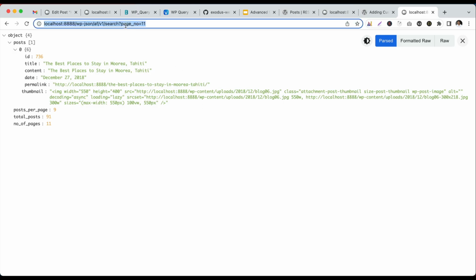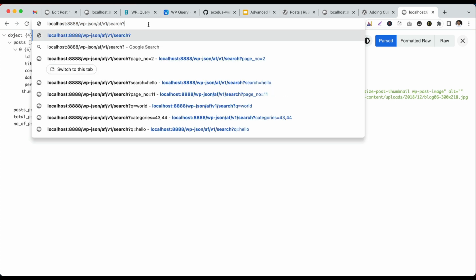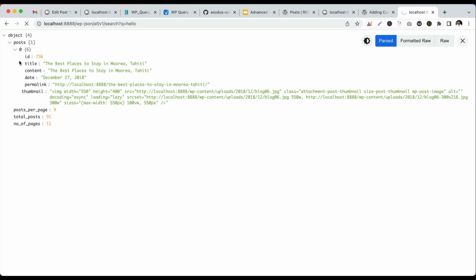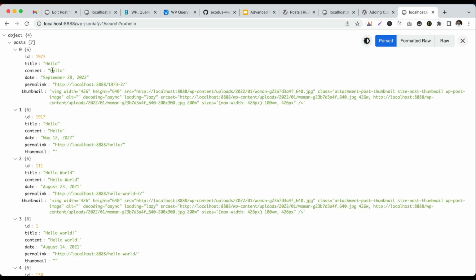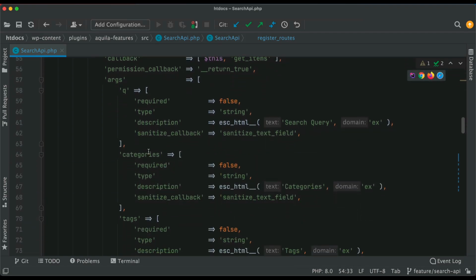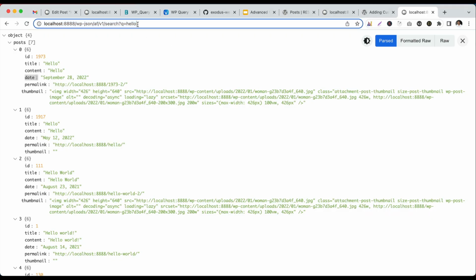So now I'm going to show you the search. Let's say I say q equals hello, I will get all the posts. There are 7 posts available that say hello, right? You can see in the title we have hello, and in the content we have hello. Now, what are the other parameters available? Then we have the categories. So it needs category IDs.